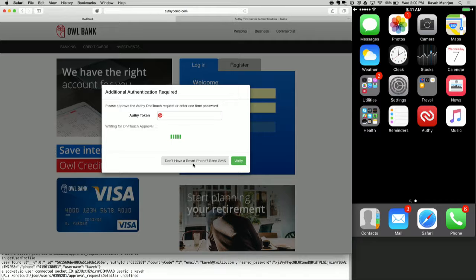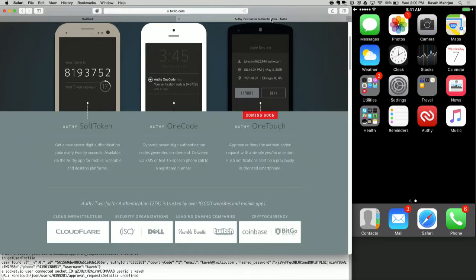Two of our customers, Coinbase and Cloudflare, implemented Authy over 3 years ago. They haven't changed their API since, and yet during that time, we've updated our applications over 50 times, including iOS and Android apps, tablet versions, Chrome application versions, a new watch app. We've improved our fraud detection, our SMS routing, and they didn't have to make a change.